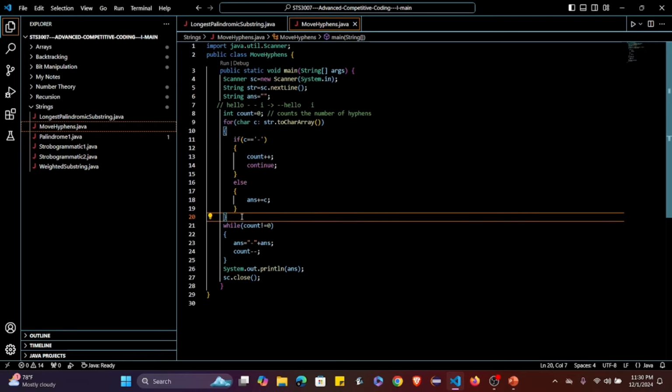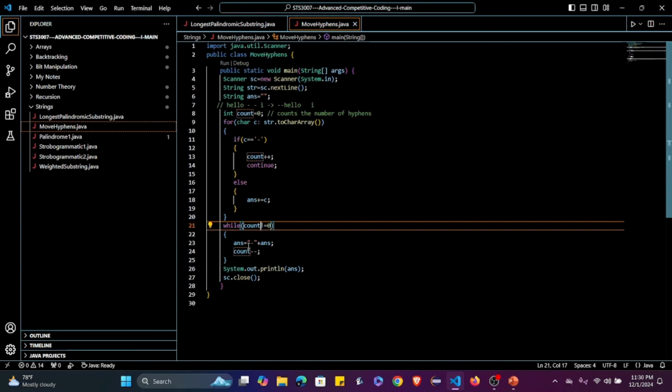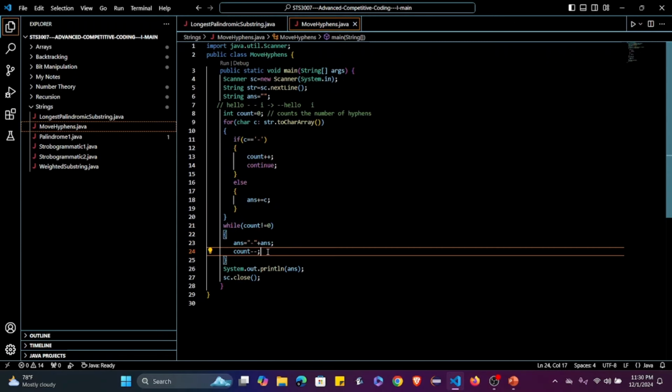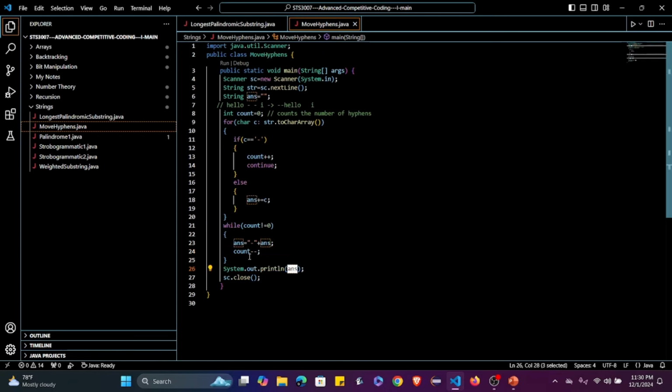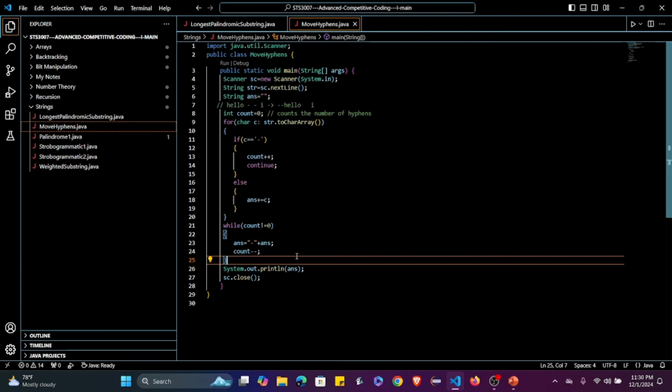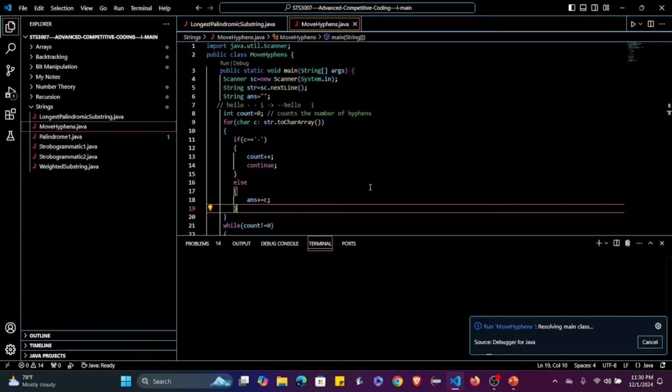At the end, as long as the count variable is not equal to 0, we'll put a hyphen at the start and decrement count. Finally, we'll have an answer updated with hyphens coming at the beginning. So this is a very simple program. We just have to put the hyphens in the beginning. Okay, let's run it once.